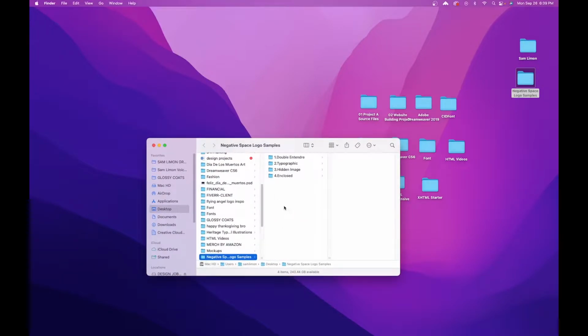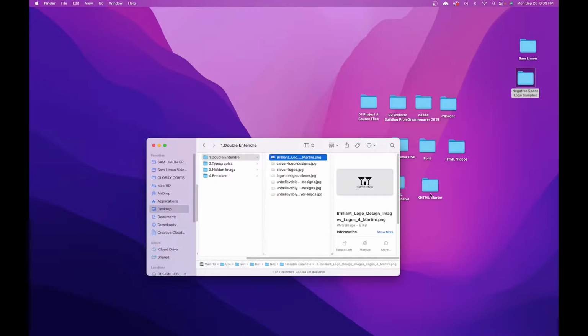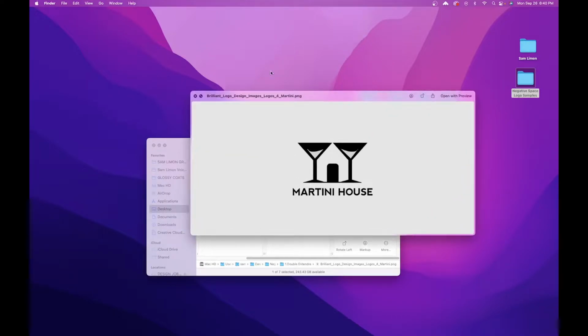We have four main areas, so we have the double entendre, and I'm going to be sharing these files with you as well, so you'll be able to refer back to them for some inspiration. These double entendre logos usually have a blend of negative space and a symbol, so they're usually clever, thought-provoking. They usually combine two images. For example, the name of this business would be Martini House, and you can see it literally has two martini glasses and the shape of a house.